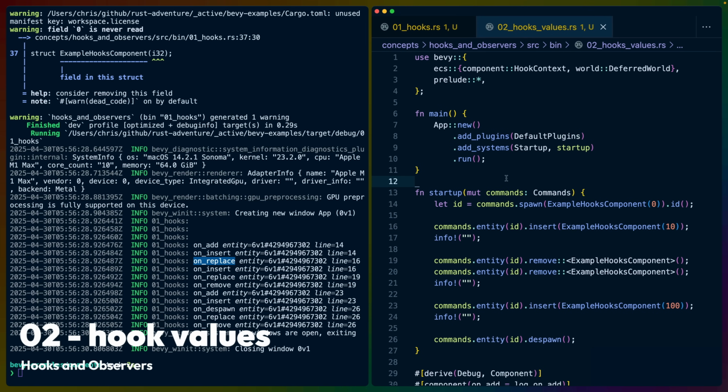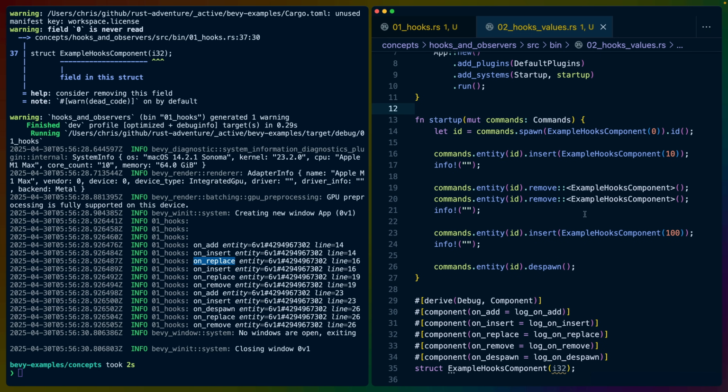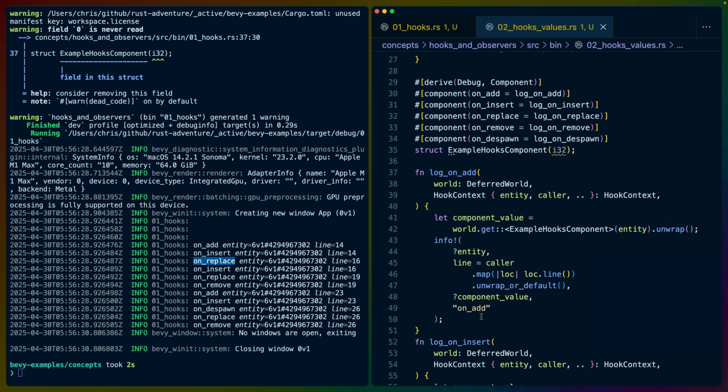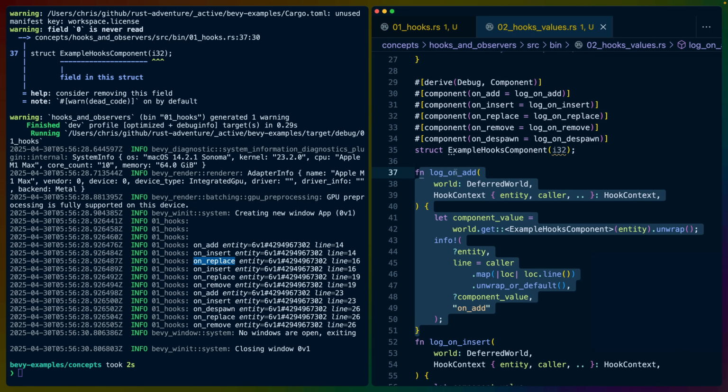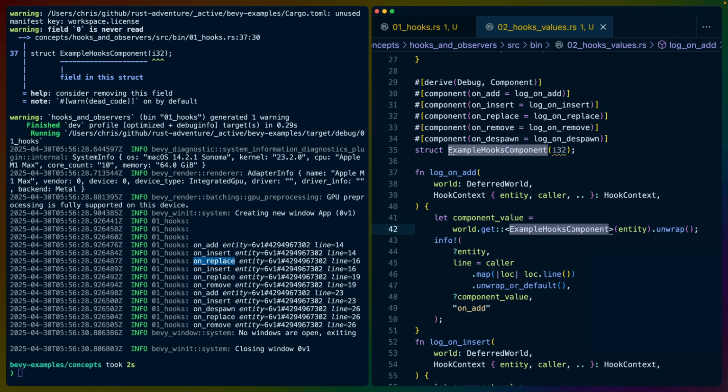So hooks, what are they useful for? Well, one of the things is that you can get the values of the component that is being added, inserted, or removed inside of these hooks. So we've changed our component hooks here to be able to access the value of the component that is being inserted for the entity that it is being triggered for.